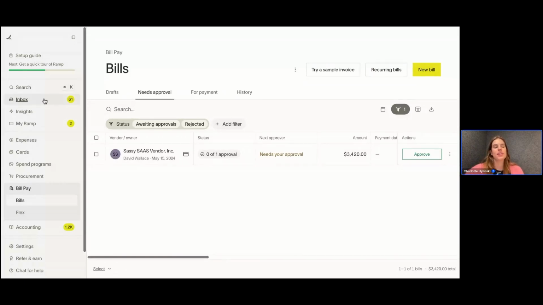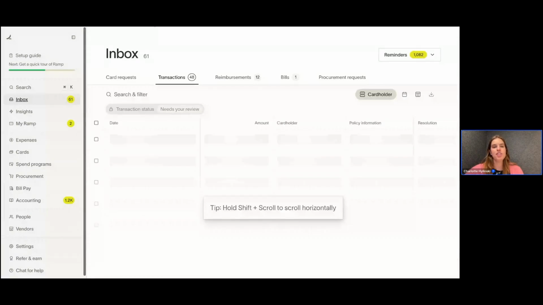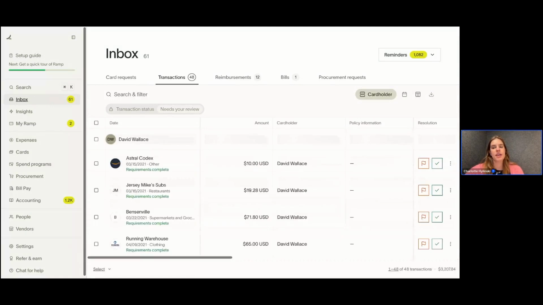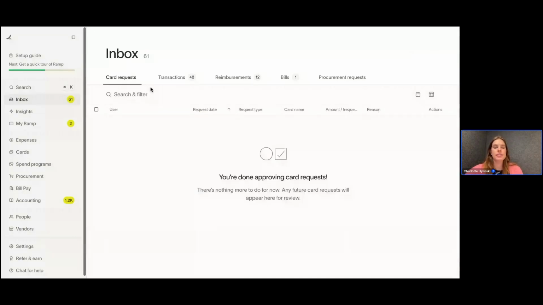We're going to go to Inbox in the top. And I've mentioned Inbox in the Ramp 101 section. And this is a really great place to work out of for admins and managers. So you can see all of your team's card requests and manage them here.